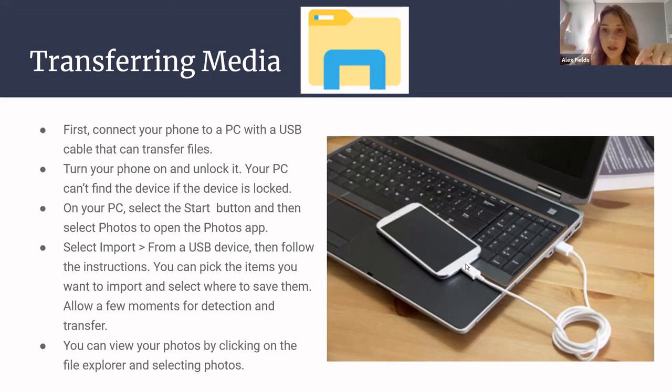So on your computer, it's going to show your gallery, and you can click which pictures you want, and then click Start Import. And then it'll be in your File Explorer on your computer or laptop. And this is what your File Explorer will look like. So this is what the icon on your computer or desktop looks like.